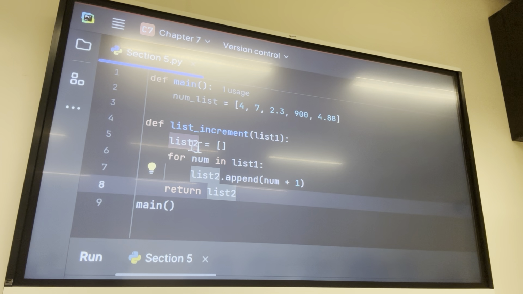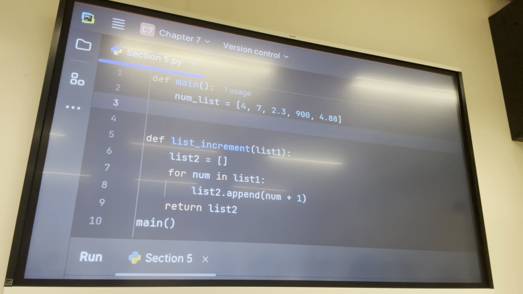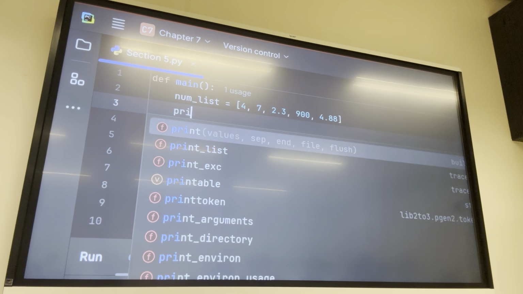It receives a list, creates another one, loops through the elements of the received list, then adds each element incremented by 1. At the end, after the loop is done, the new list is returned. In my main function, I can call the function and print the result in the same statement.